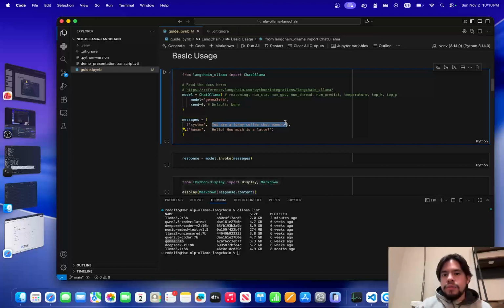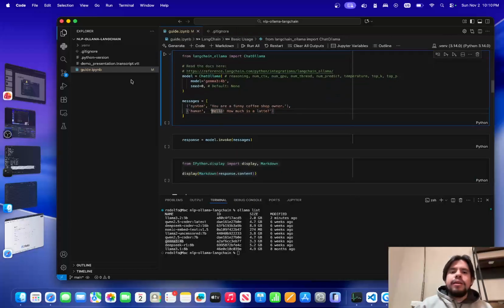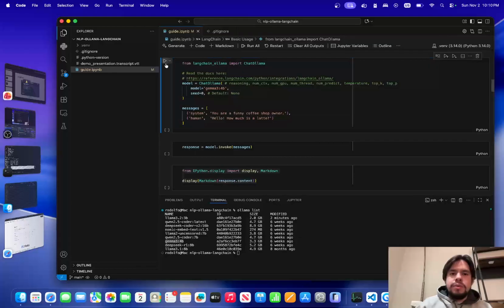So I am just telling the LLM, hey, you're a funny coffee shop owner. That's all. And then a user or client comes and says, hello, how much is a latte? Okay, let me just set this up fairly quickly. And there are other parameters that I have documented right here that I just wanted to briefly talk about.